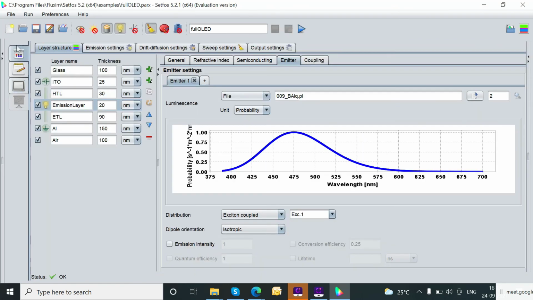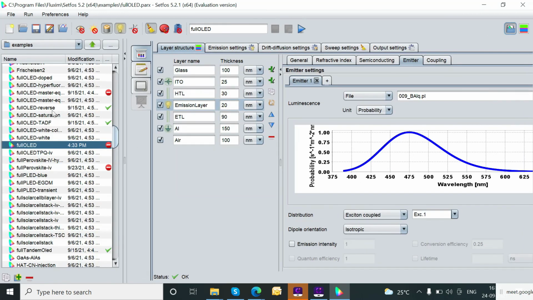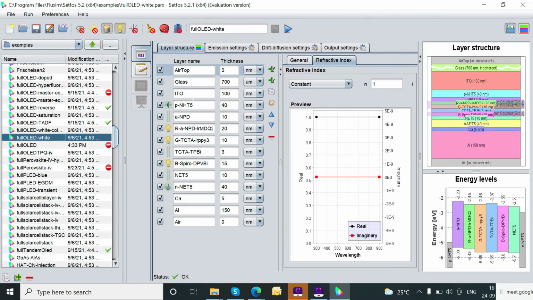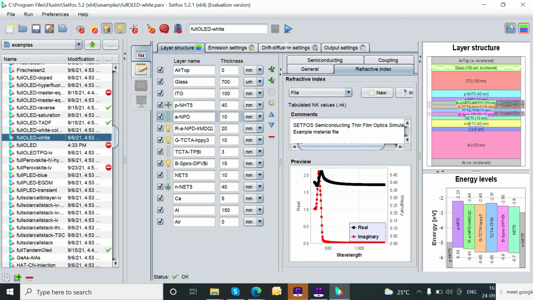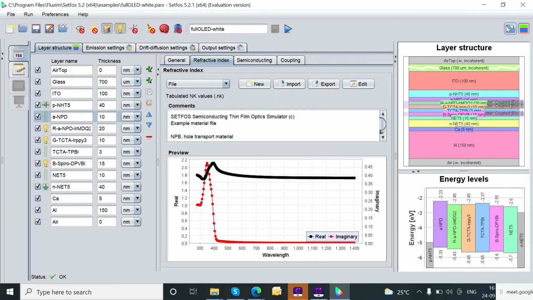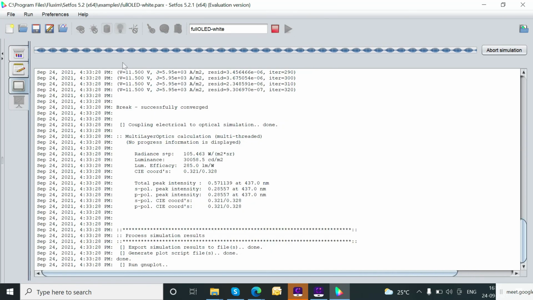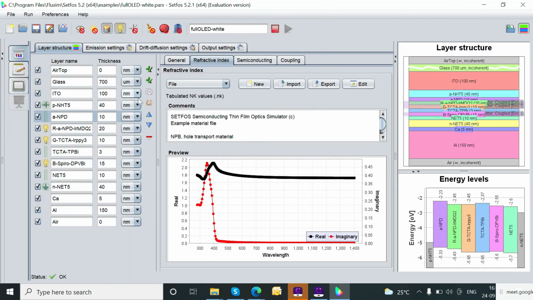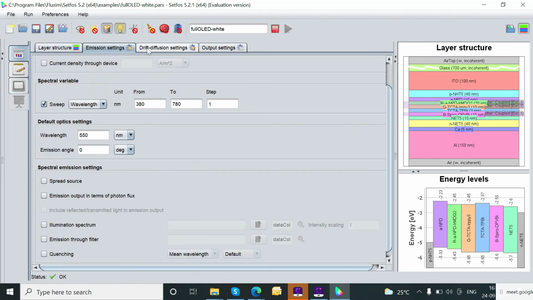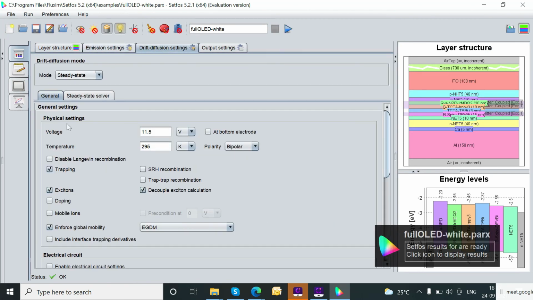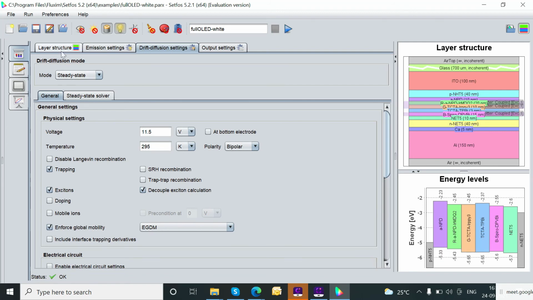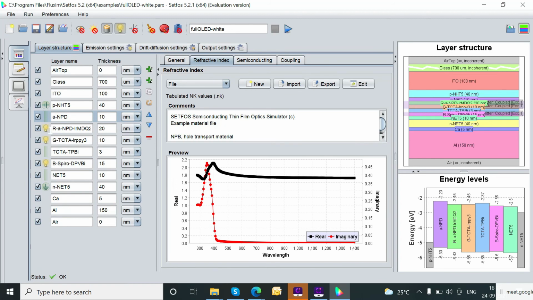Now, different distributions are there for the emitter layer settings: delta distributions, exponential distributions, Gaussians, exciton-coupled and absorption-coupled recombinations, master equation models, and different dipole orientations: isotropic, parallel, and perpendicular, plus emission settings parameters. You can also enable lifetime, quantum efficiency, and all these parameters. Let me simulate it, then we'll show you some other functionality.